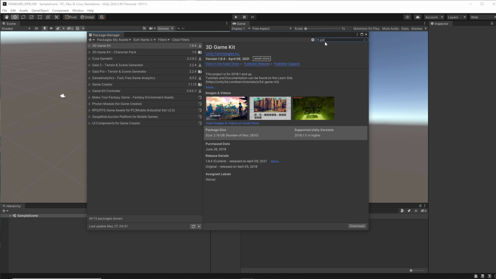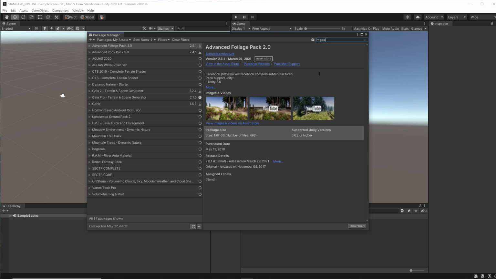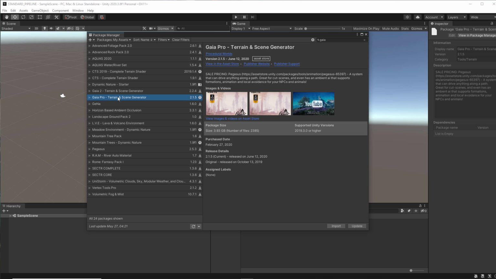I'm just going to type in Gaia and find the list of products that I have that it relates to the word Gaia. It's going to list all of Procedural Worlds products and any products that mention that they work with Gaia. Now here's Gaia Pro. As soon as I selected it, it highlights it in blue and shows a description. It also gives you choices. Here you can see I need to update this version of the plugin, or I can just import the version I have stored locally on my hard drive.